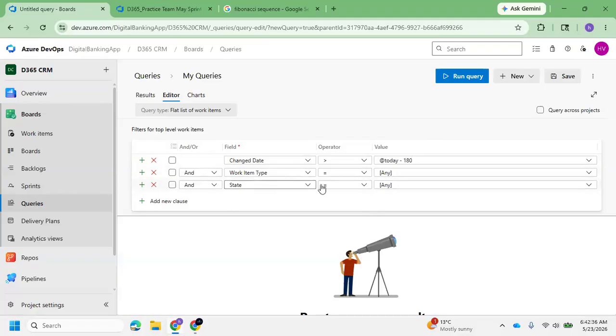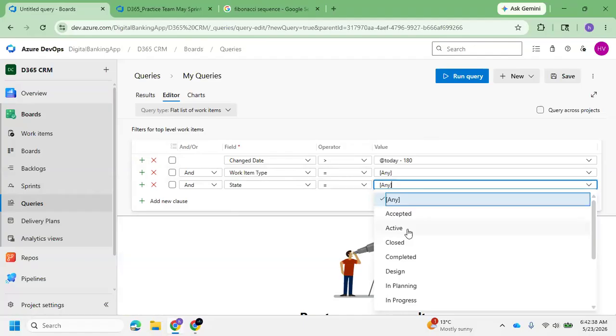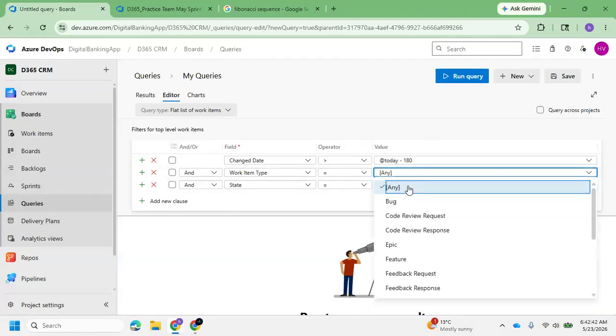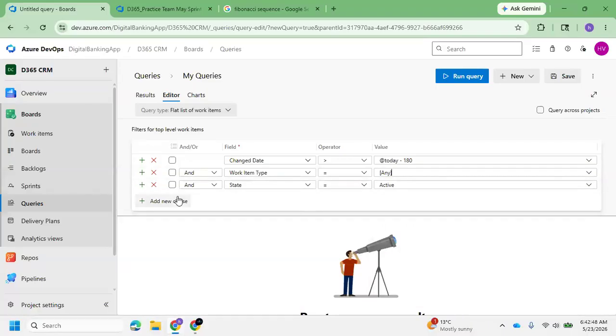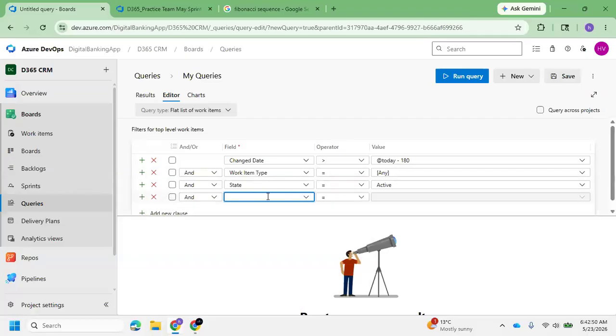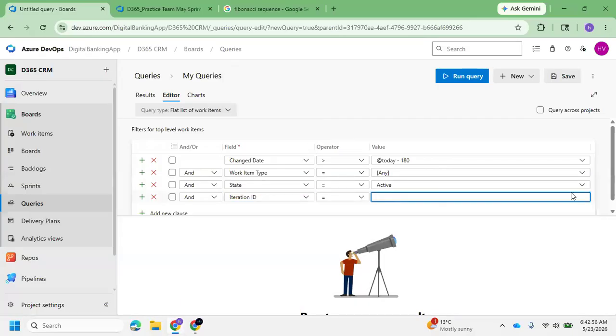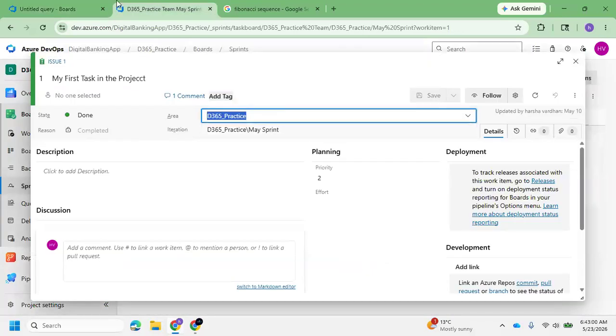Now if you see the state, instead of any state, I just want to pull the open items. And what is the work item type? It could be bug, epic, feature, code review request, anything. So I'm just keeping any. Now I want to filter it for only my current sprint. In that case, you have to choose iteration here. So what is the iteration ID? This will be the iteration ID, right? So you have to choose.